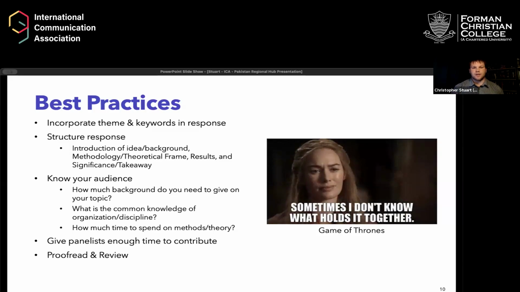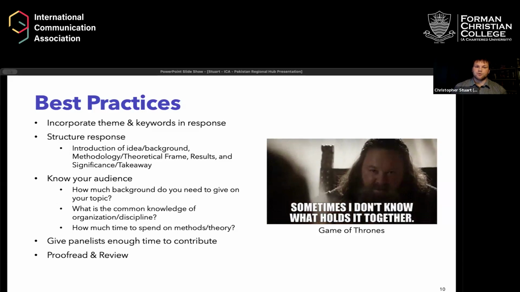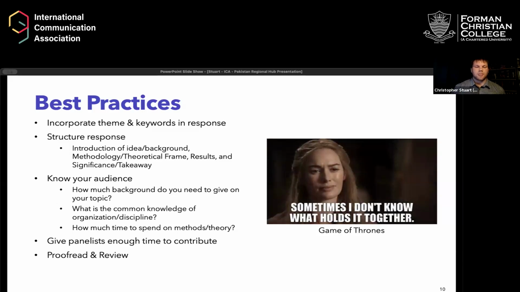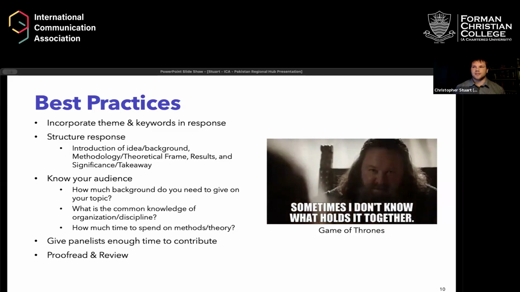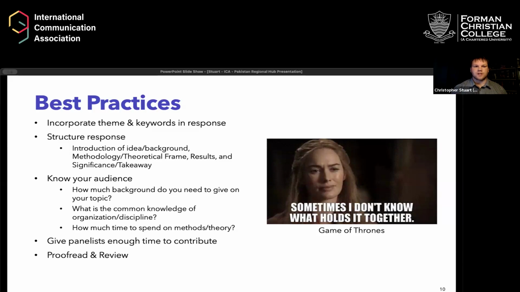But incorporating the theme and keywords in your response is really important. For some conferences, if you don't incorporate the theme or keywords, it's an automatic rejection. Others, they don't want you to have any keywords or the theme represented in your title, but they do want to see it in the abstract or the paper. So really read those guidelines.